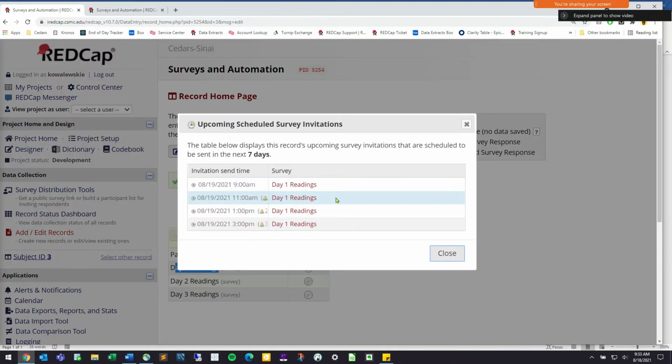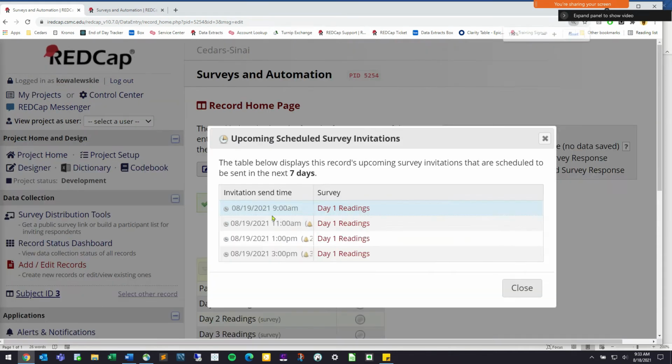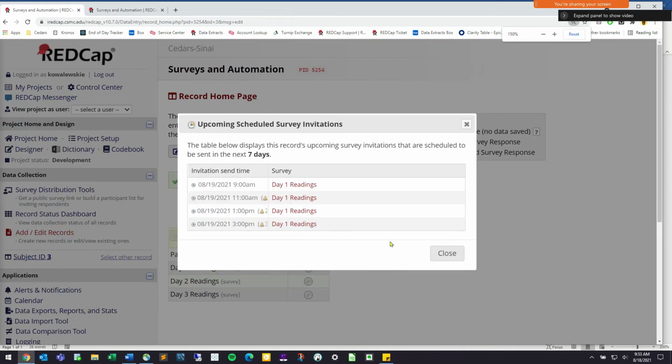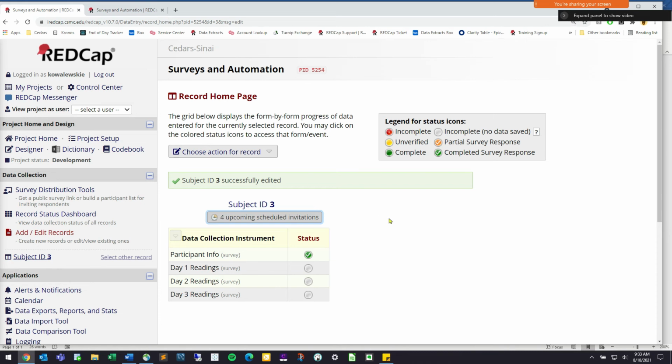So I can click on this one here, and I'll see that there's something scheduled to go out tomorrow at 9 a.m., and also at 11 a.m., 1 p.m., and 3 p.m., as reminders, as notified by these little bells next to them. So it does give you those notifications right there.